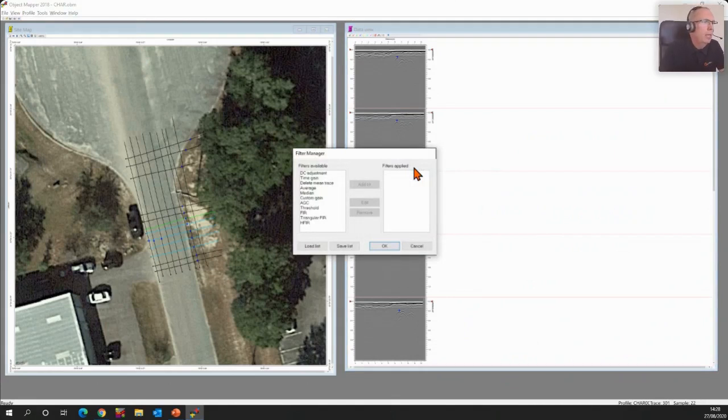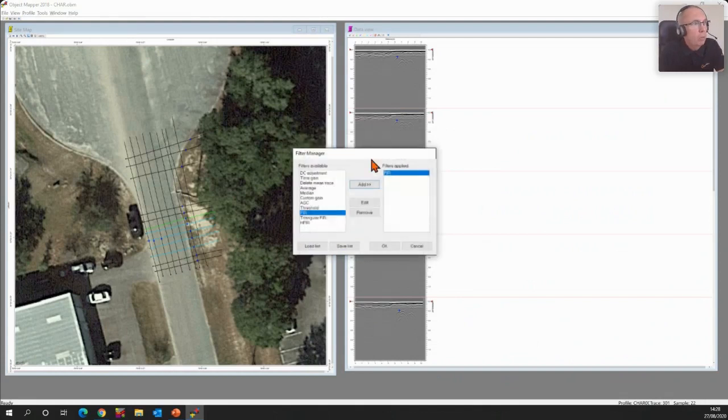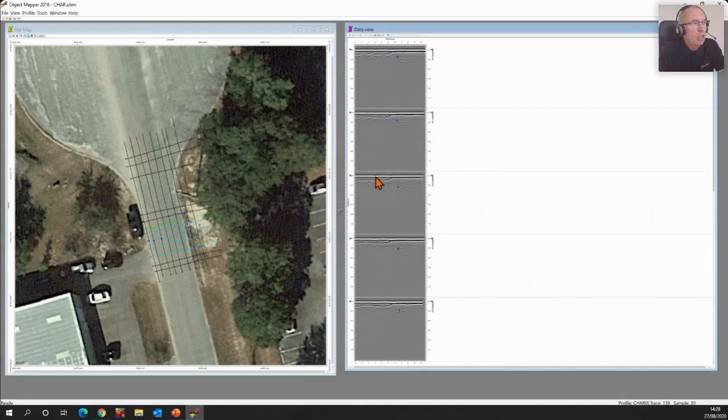I'm going to hit the first option, typically the FIR. This is a bandpass filter. I'm just going to click Add, and we can change the parameters. I'm going to open up the top value just a little bit, to 25, and click OK. At that point, if I want to see what results that has on the data, I can click OK, and you'll see an instant change to the data.